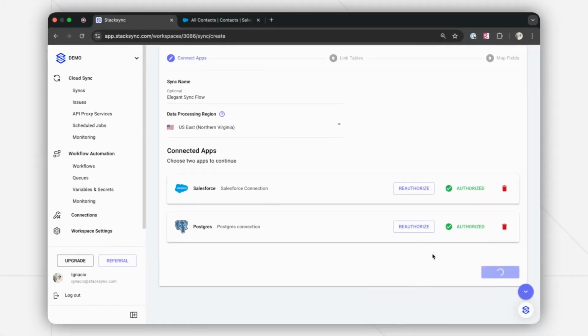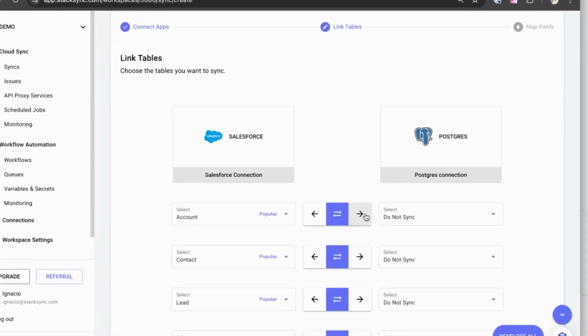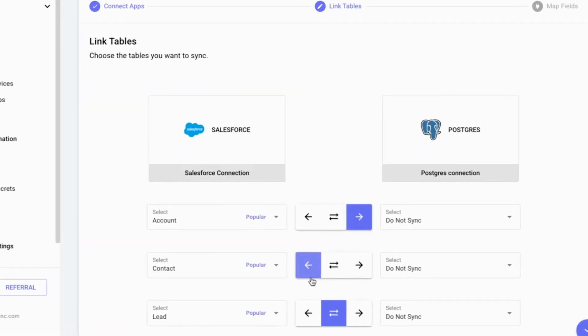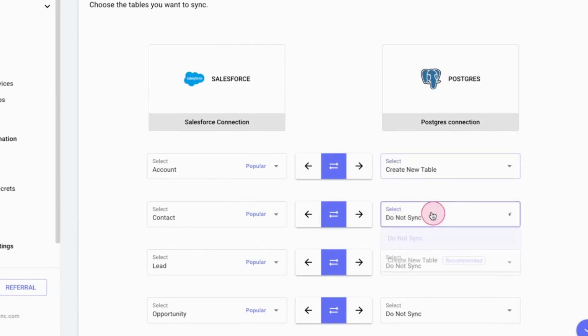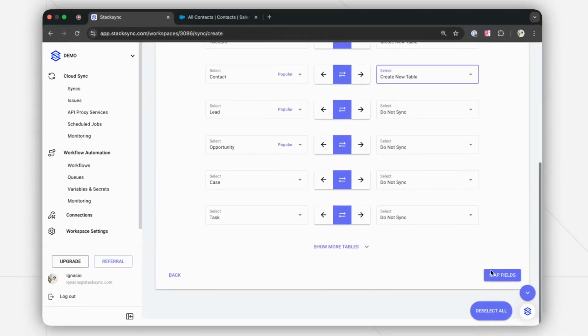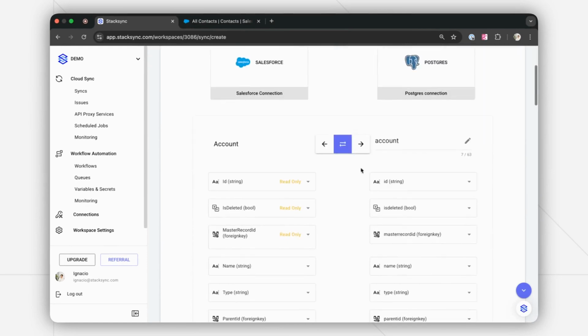Step 1 is complete. Next, we'll link tables across both systems. You can choose between a sync in one direction, the other direction, or two-way sync. For this demo, we'll choose a two-way sync and let Stacksync create new tables in Postgres, so we do not have to configure anything in our database. The tables will be created with the perfect column names and data types.